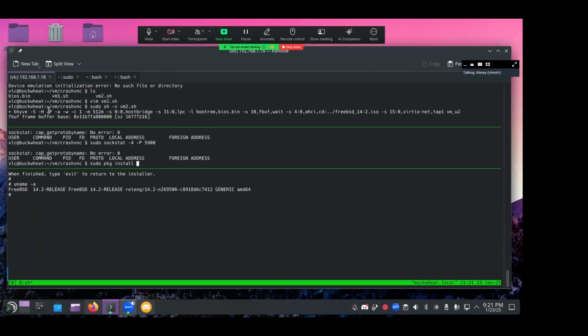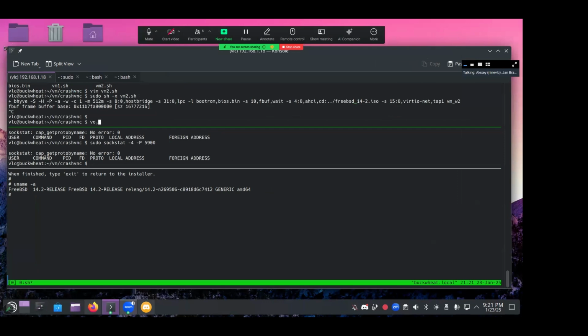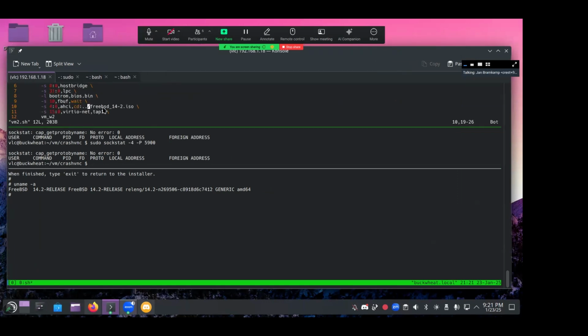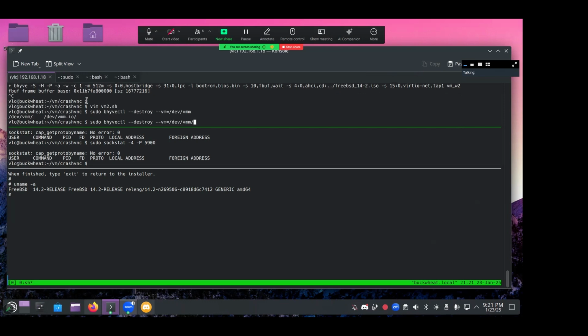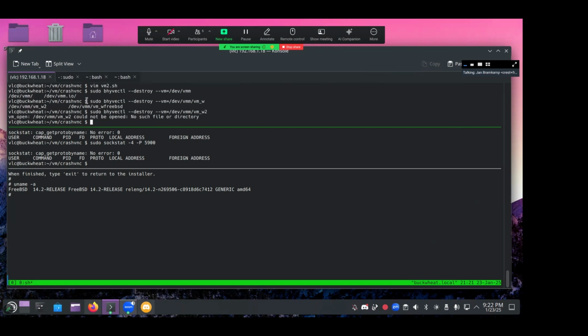We need to just connect to VNC. Let's try removing the wait from it. Before you run it again, destroy the old VMM device. Okay, yep. Sudo bhyvectl --destroy --vm=name of your virtual machine. You don't have to specify the full path, just the guest name is enough.